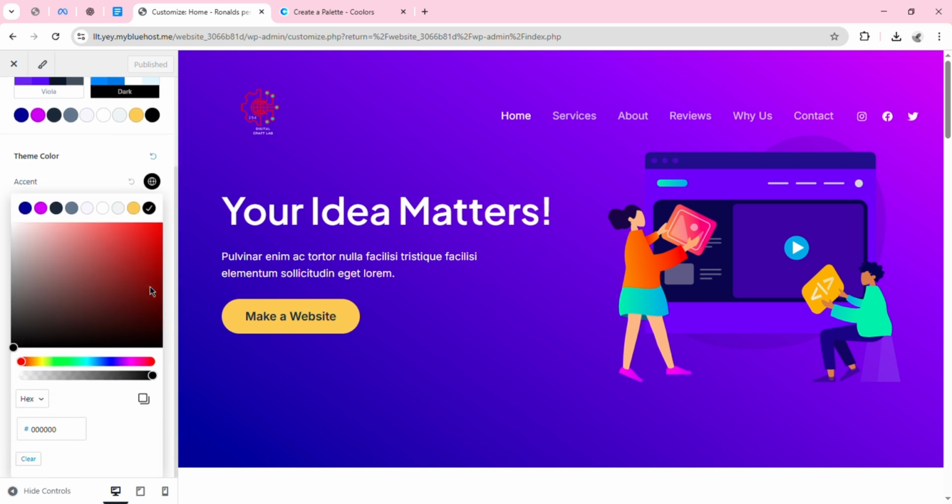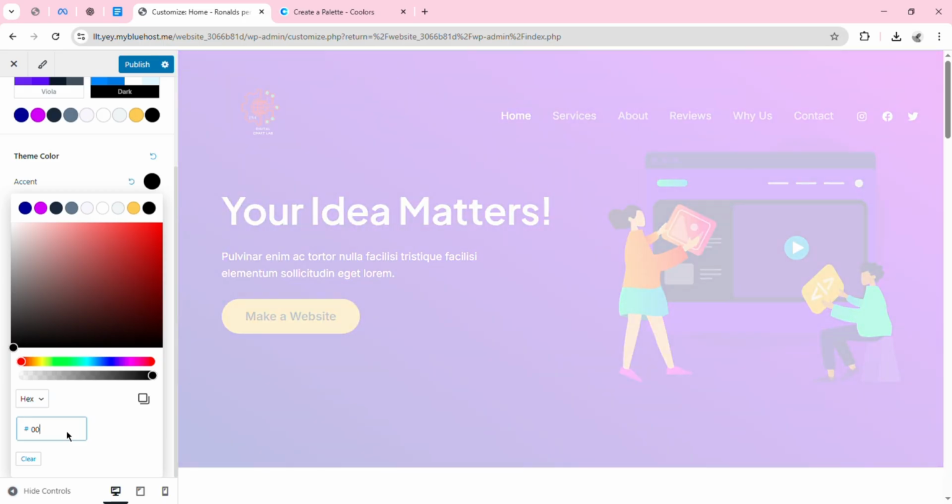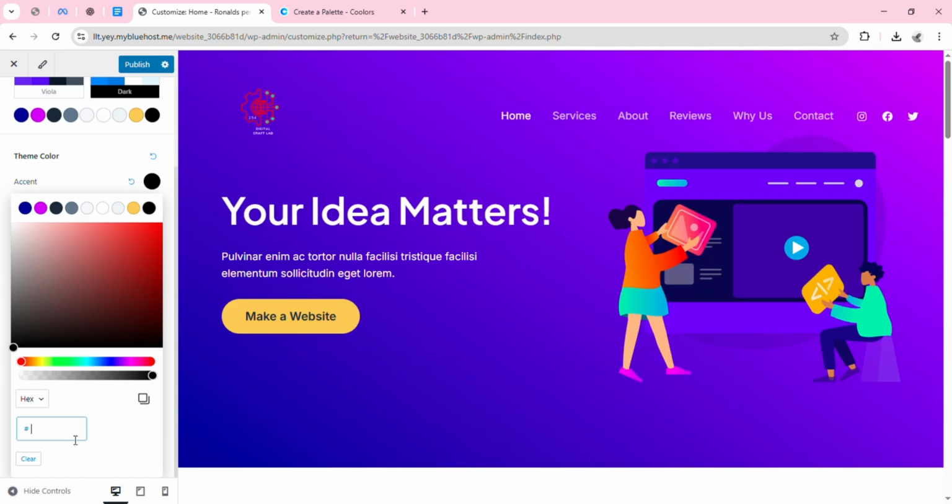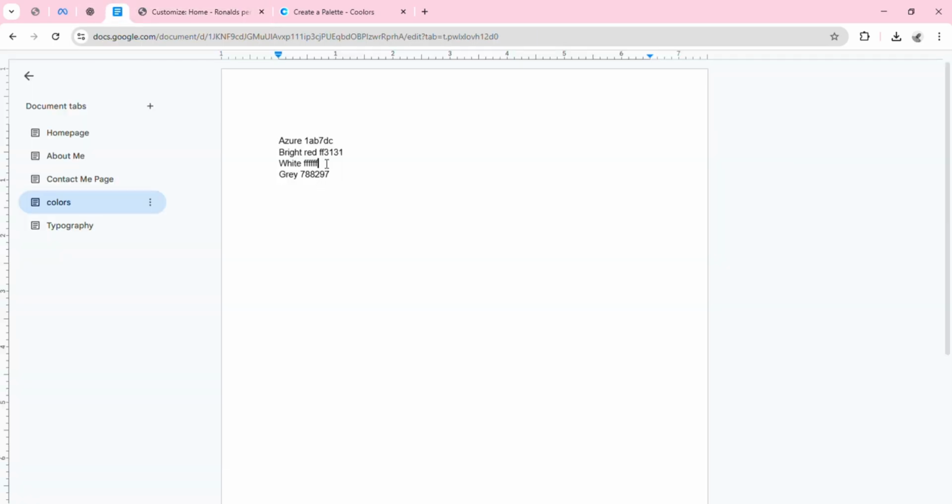Good. So this is the color code. If you are not that good with color codes, a color code simply represents the type of color that you want to use in your design. For example, here I want to use bright red, which is this. I already have the code. You just have to copy the entire code.